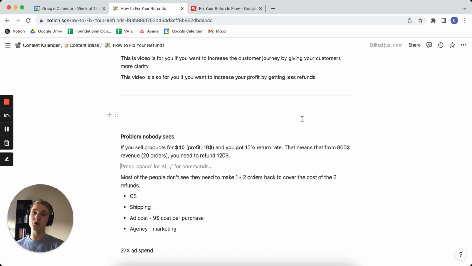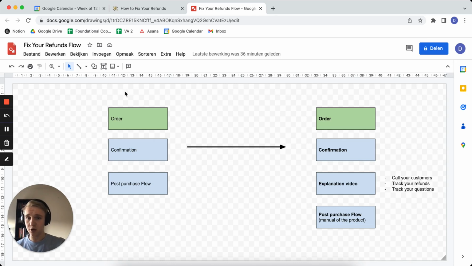I learned a lot from that cooperation with that client, and with my team I made a fix-your-refunds flow, and I'm going to show it right now. It's over here.